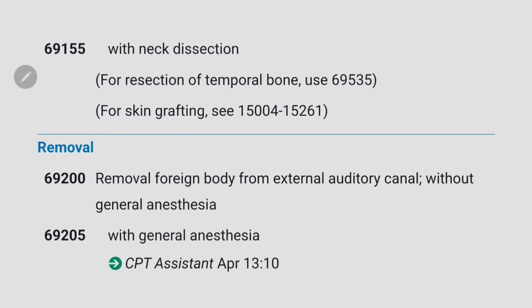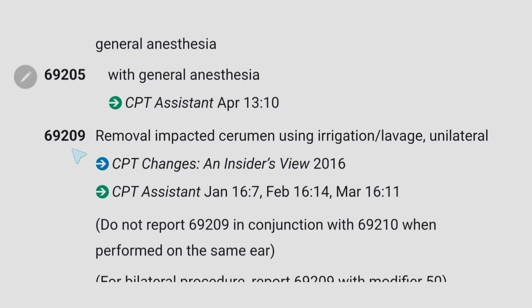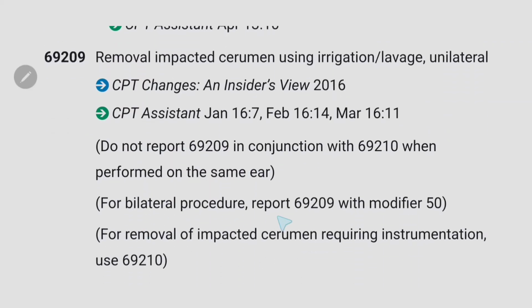So in removal codes, the important code is for removal of foreign body from external auditory canal without general anesthesia, and 69205 is for removal of foreign body from external auditory canal with general anesthesia. Next, the important code is 69209, that is for removal of impacted cerumen using irrigation lavage unilateral. So, highlight the important parenthetical note. Do not report 69209 in conjunction with 69210 when performed on the same ear. And for bilateral procedure, report 69209 with modifier 50.